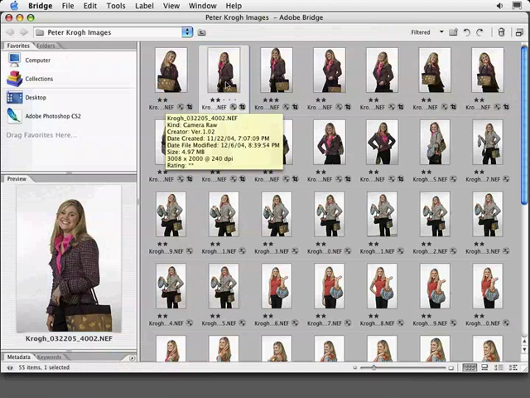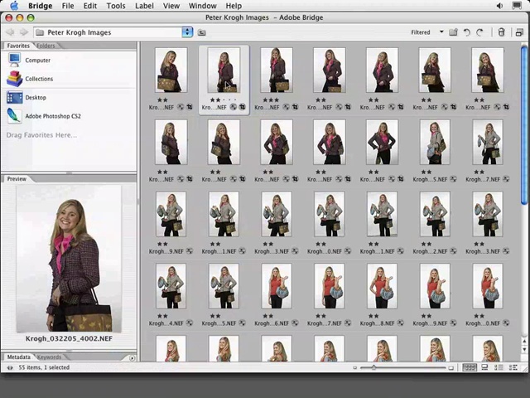You have just seen some amazing new capabilities with the new Adobe Camera Raw utility.